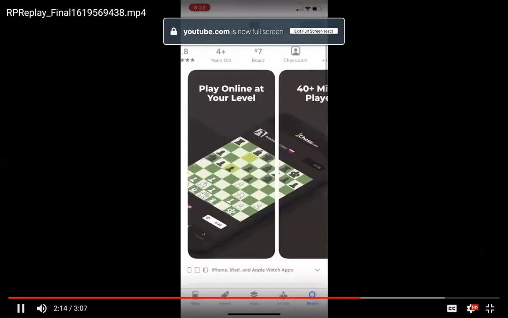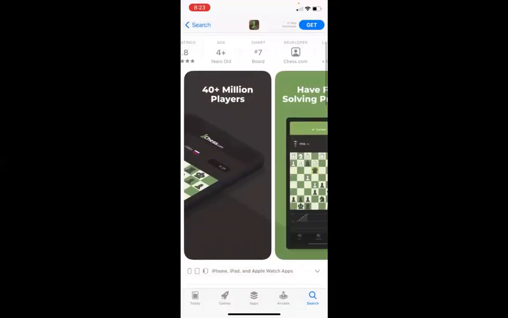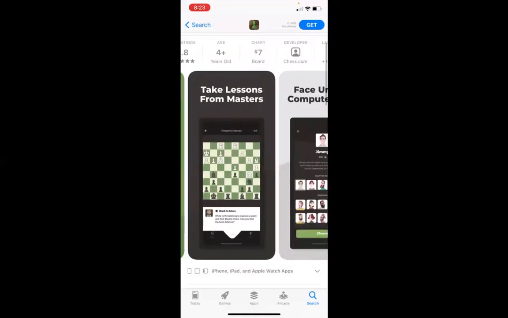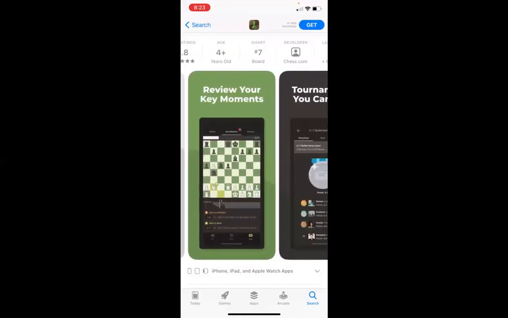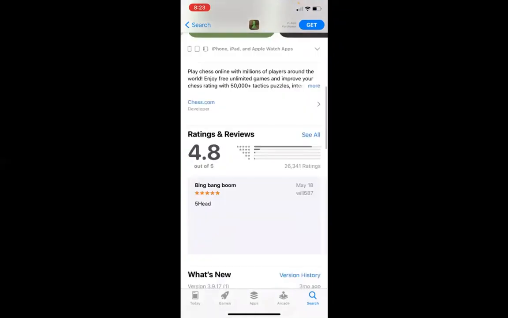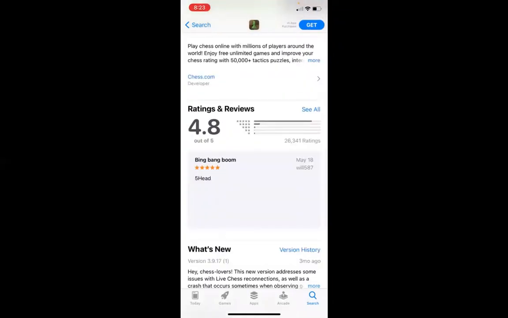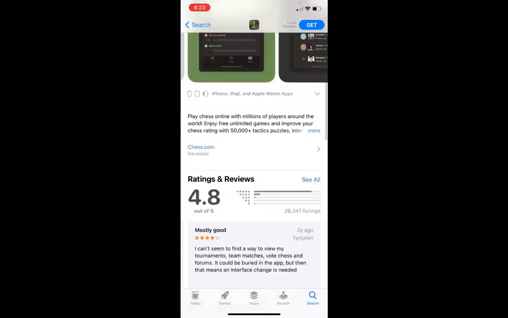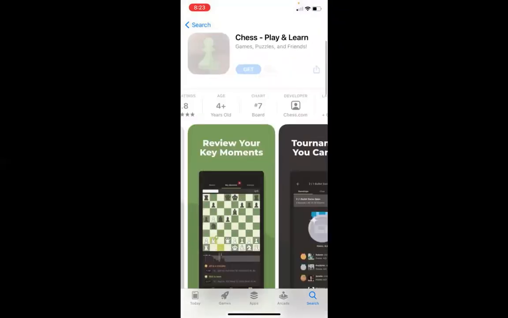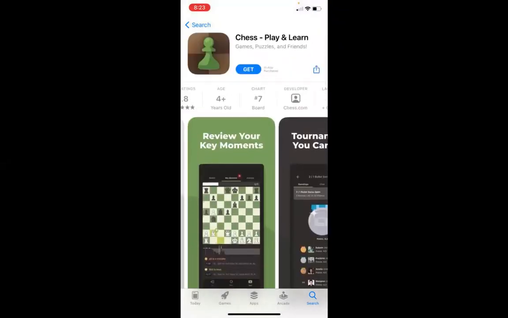And if I go back, I can see what the screen looks like by scrolling through these images. If I scroll a little bit lower, it's going to show me more of the ratings. So here it says 4.8, and I can scroll here to see what other people have to say about this app. And now I decided that this is a good app for me to download. I'm going to press get, and it's going to download it on my phone.